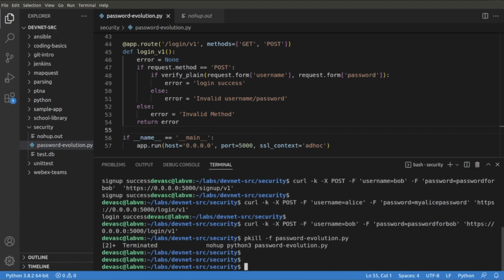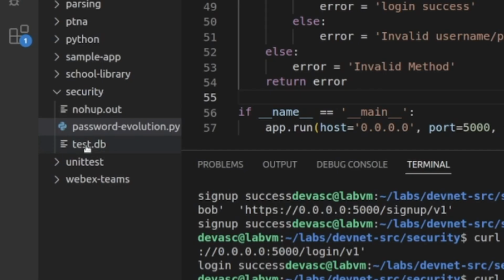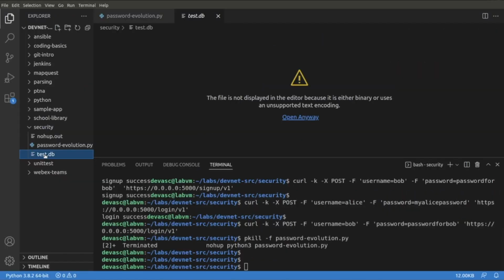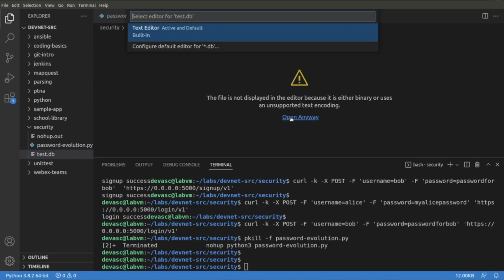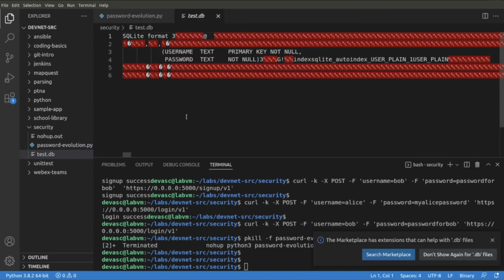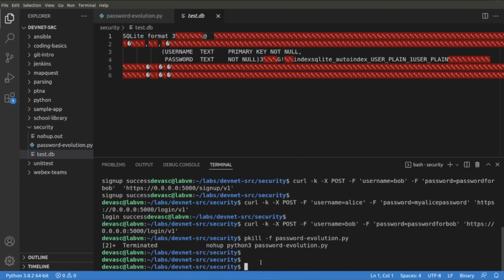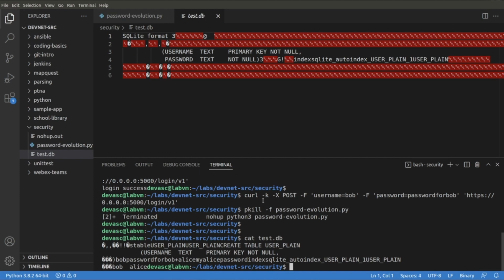So I think we're good there. You may have noticed that SQLite created a test DB file that's right out here. So we can either cat it or we can use a text editor here. How about if we try to cat the file? Okay, and as you can see, we got a bunch of garbage in here.